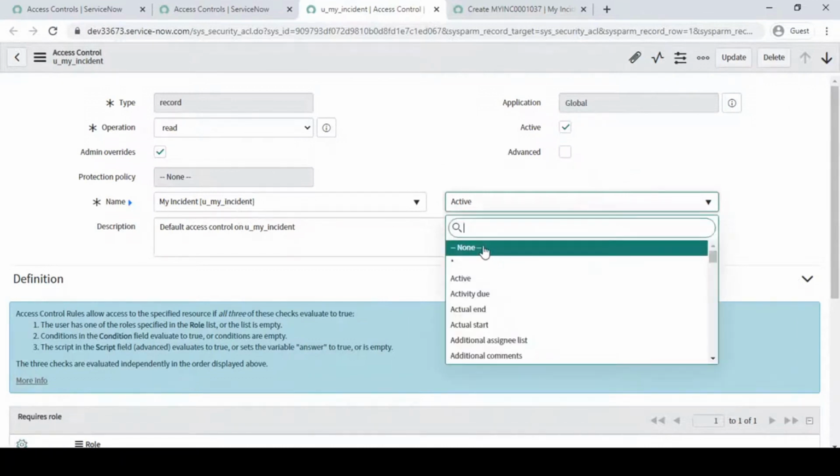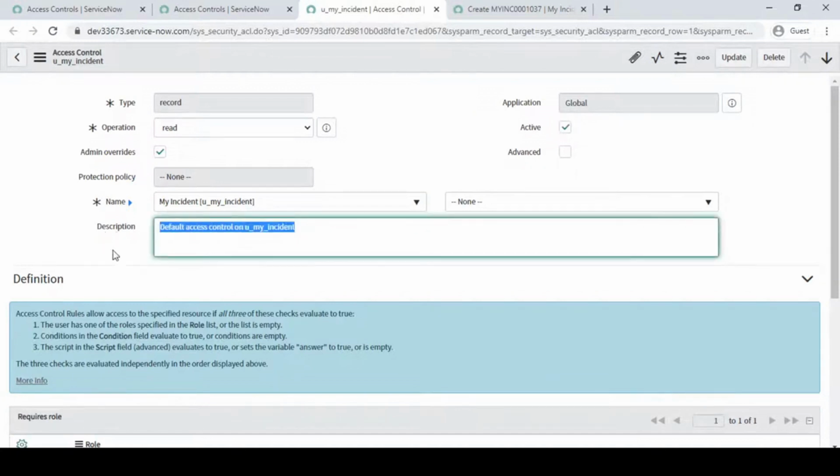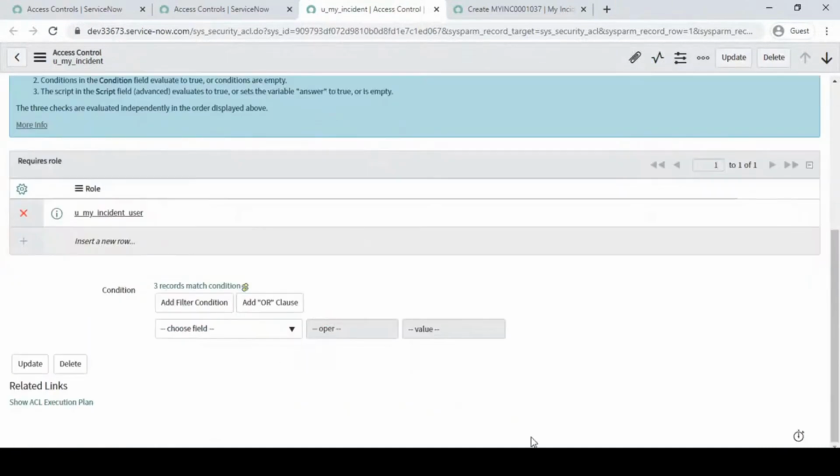Okay, so first we are going with none. We are going to apply a read operation on the table-level ACL. Here you can define the description, what is meant by this ACL and what it is going to do. You should do this so that any user coming later, if you have defined your ACL and left the organization, and you have written a very complicated script, can understand it.